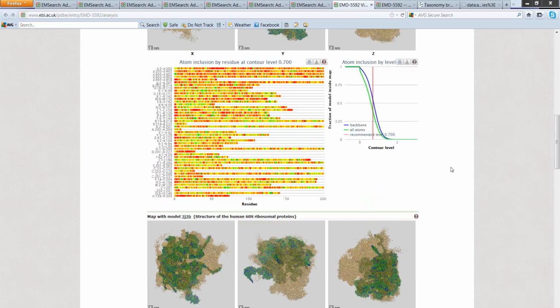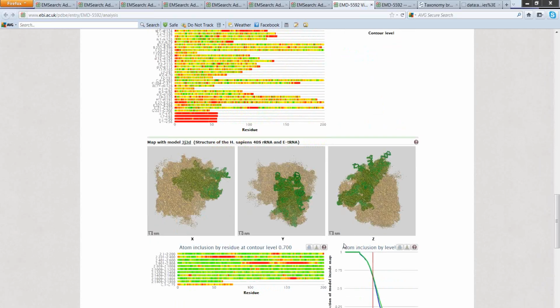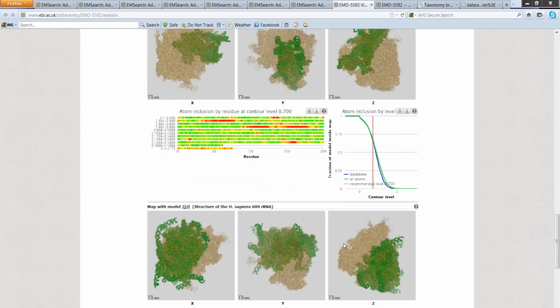If you look at the 60S ribosome, you see a similar situation, a lot of yellow. And again, in this case, in fact, you see a larger discrepancy between the all atoms and the backbone, the backbone having a much higher inclusion than the all atoms curve.